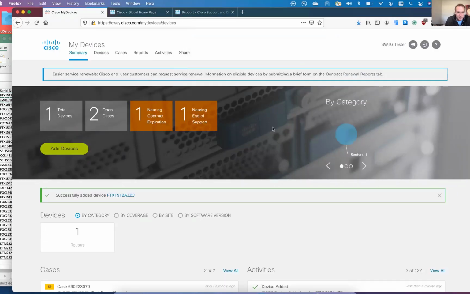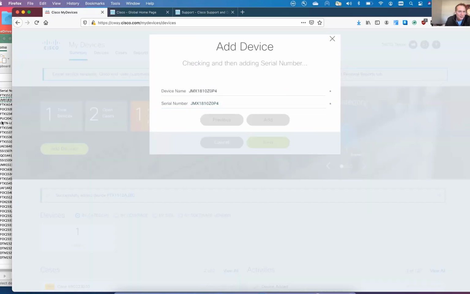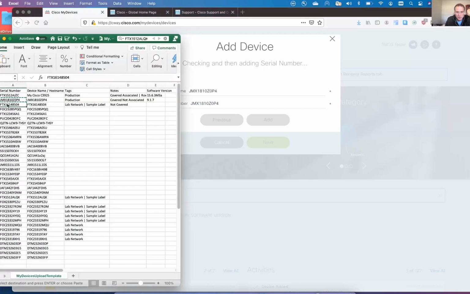And you'll see that popped up in total devices. So we're going to add another device. And while that's adding, we're going to grab a third one as well.